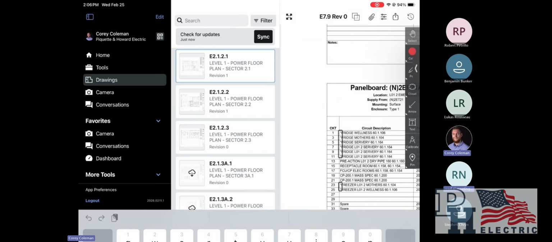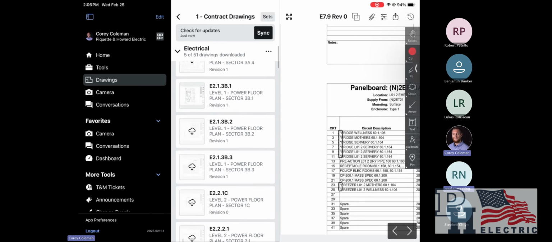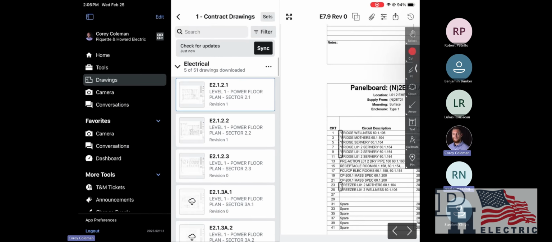So this is very helpful if you're looking for a specific, like, panel board or a specific, let's say, VFD within the project and you have to go through all the different drawings, this can speed up your search for that individual item.